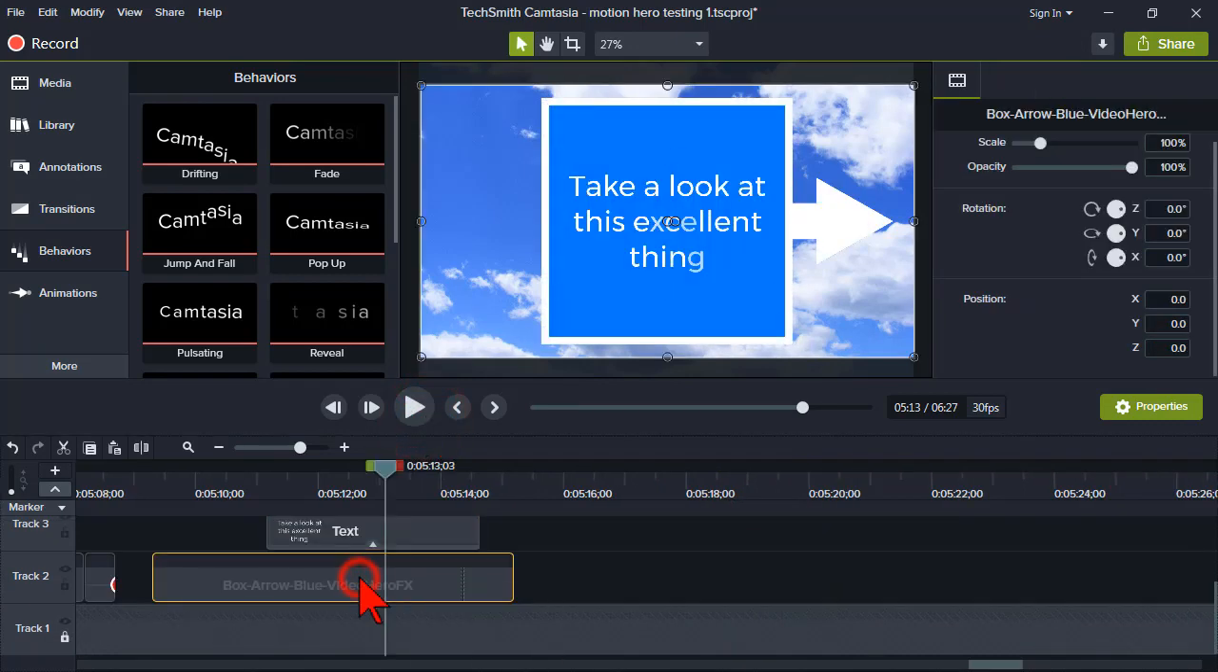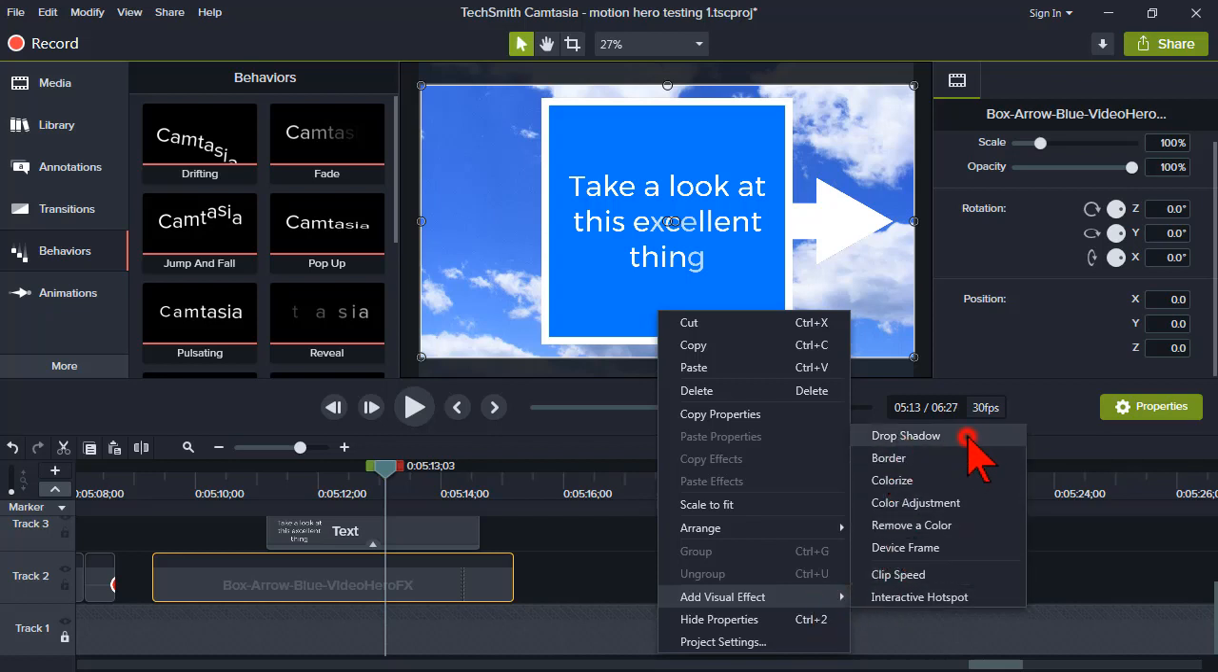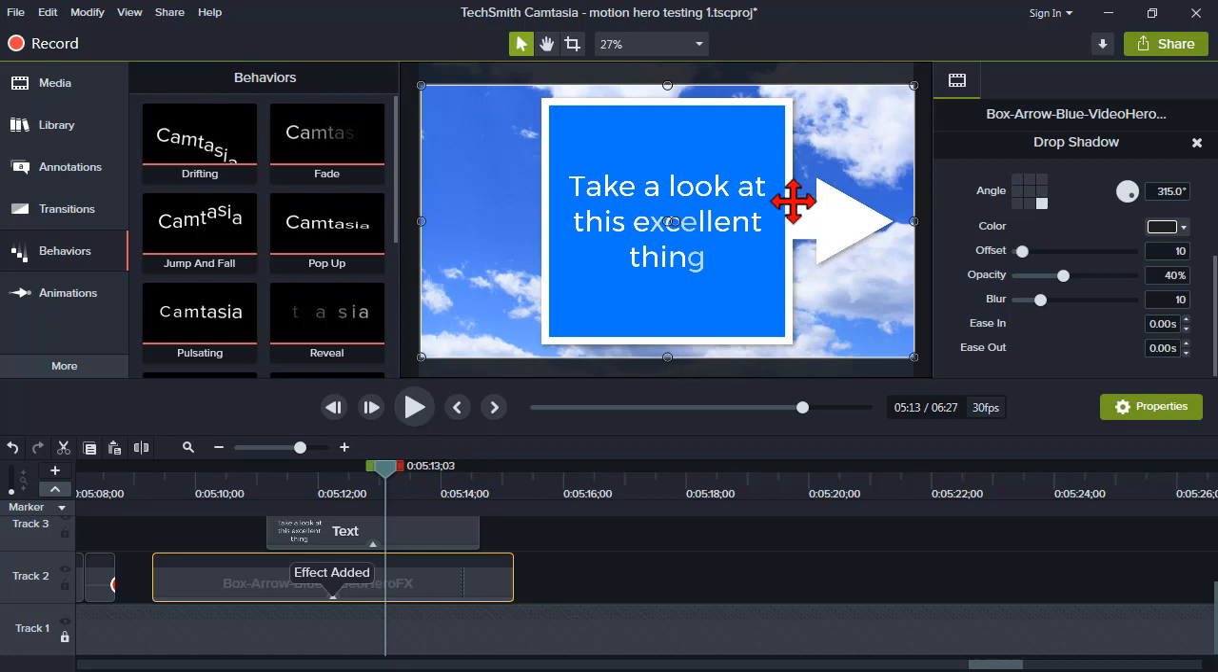Nice. Let's click on our object here and then right click on the canvas. And you can add a couple of visual effects here, but quite frankly the only one that I usually mess with is the drop shadow, because that can add a little bit of pop to the object against your background.